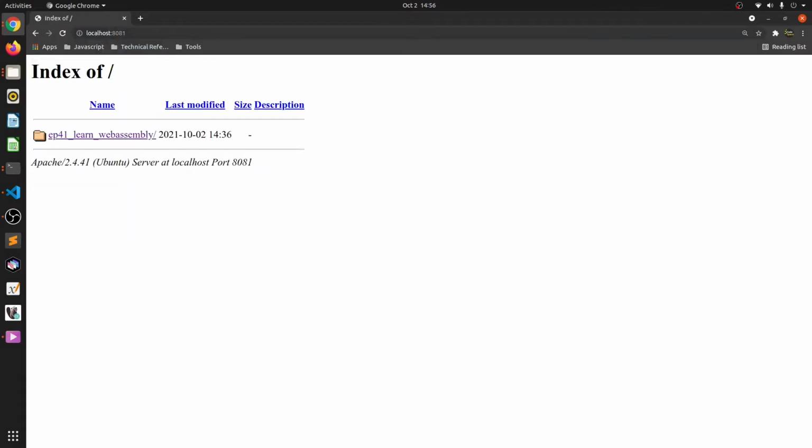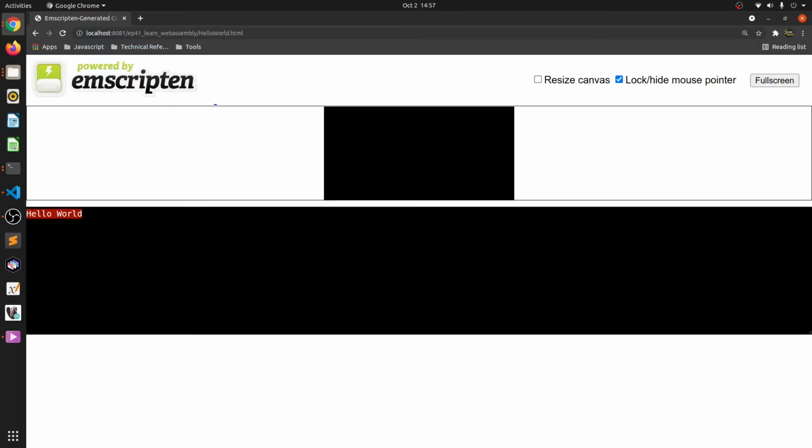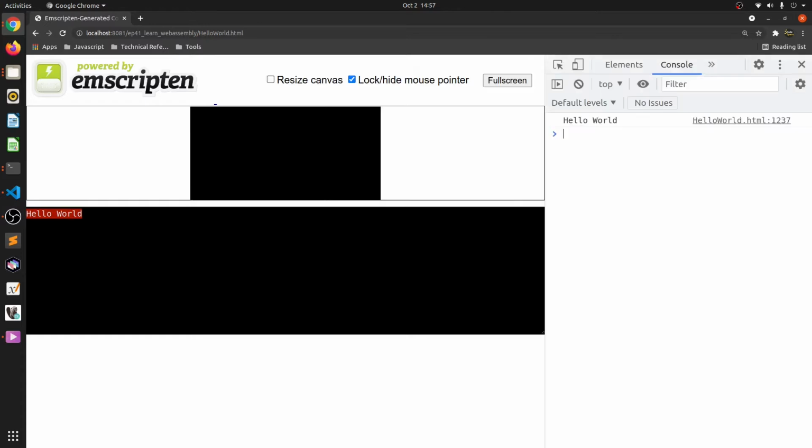When I open the generated helloworld.html file, you can see what was generated by the EMCC compiler. The hello world statement from the printf is shown in the script text box. The hello world statement is also visible in the console.